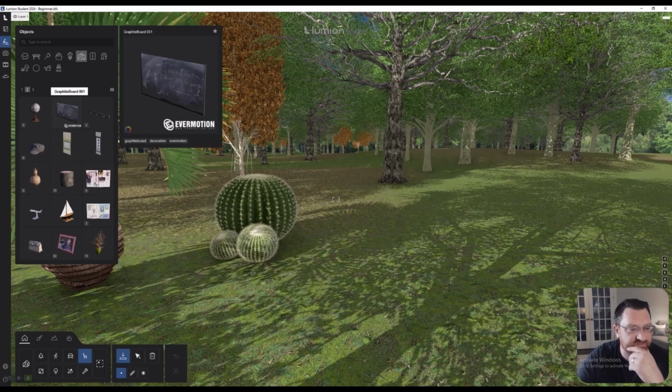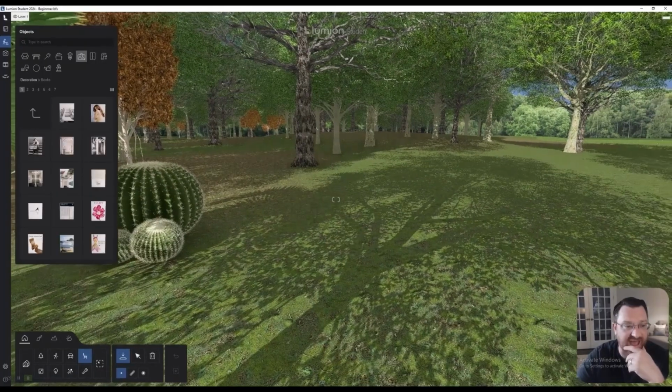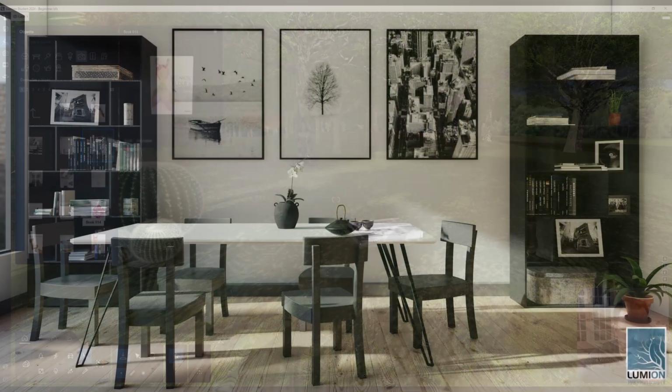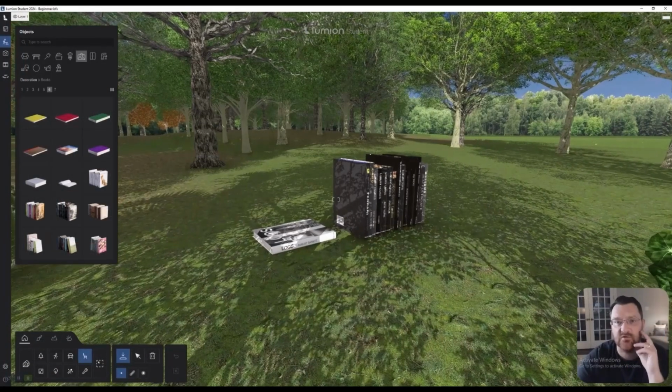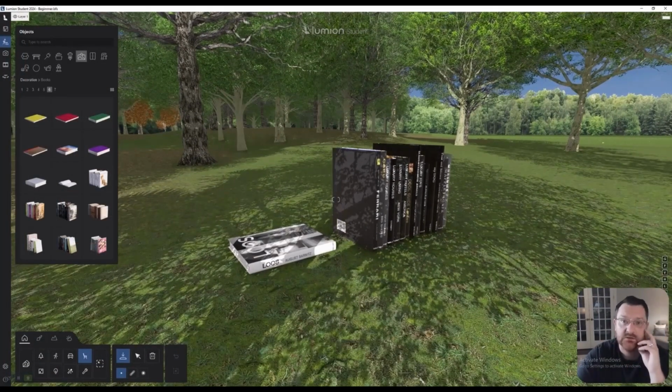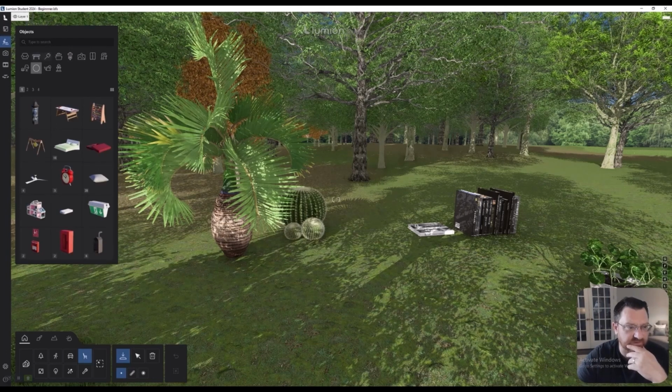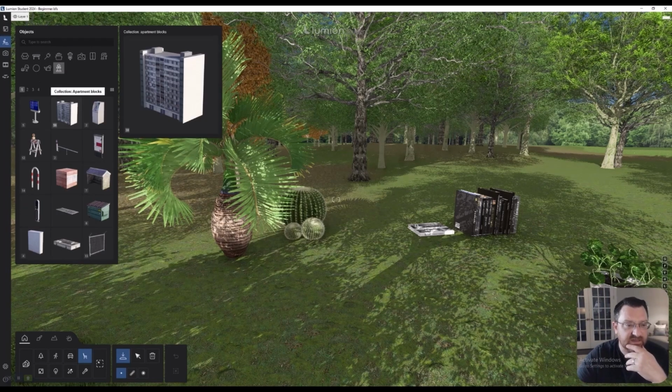For the most part, there's enough stuff here for you to be able to just add basic books and pictures and stuff like that. But much like Twinmotion, if you're really wanting to do interior shots and to have them decorated to a high standard, you're going to probably have to look elsewhere for more of the modern stuff, particularly modern artwork or modern decorative elements.